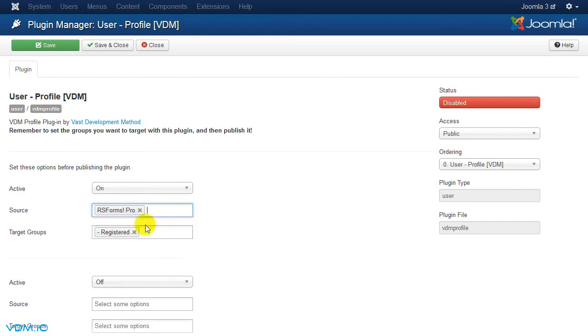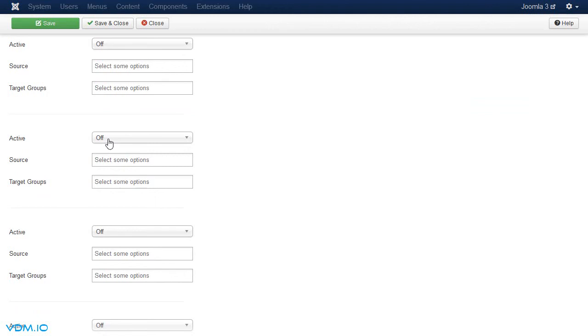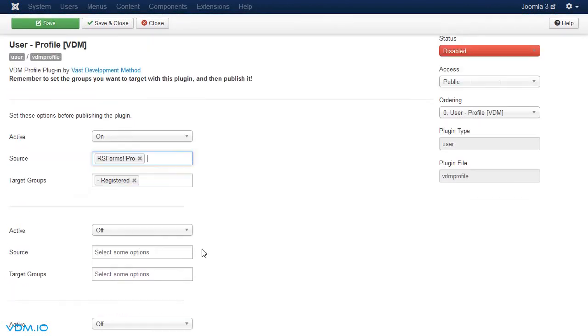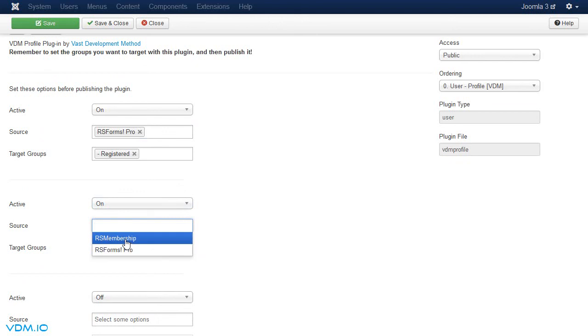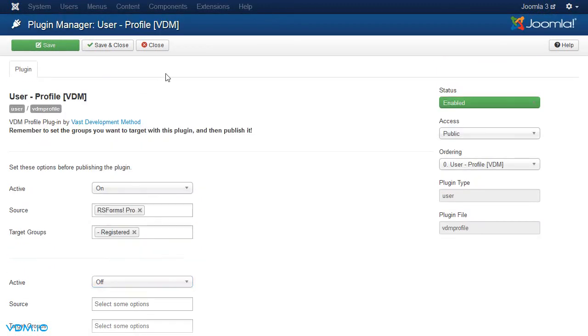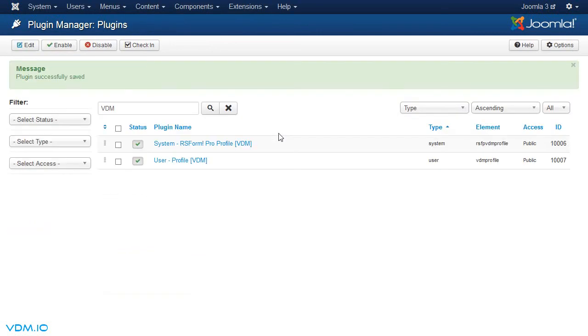For our purpose now, we'll only do RSForm Pro, and we're only targeting the Registered group, and we're putting this to on. Make sure that all the others are set to off, unless you also want to target another group, for example with the membership fields, let's say the Editors. Then you would do it that way. Okay, so for now we'll leave this off, as well as unticking those, and then enabling this, and save and close. Well, that is the process of setting up the plugins for RSForm Pro to integrate with Joomla's default profile page. This is all for now.